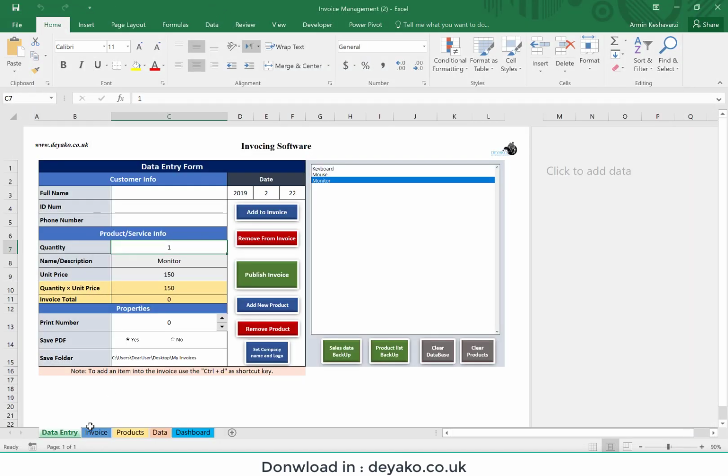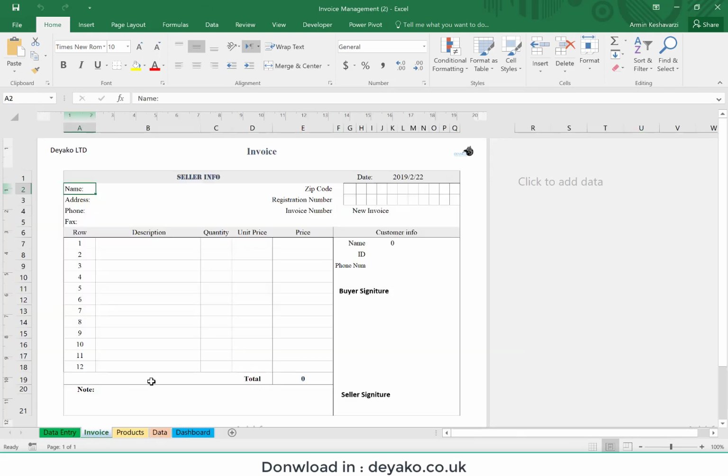However, if you do not want to use this data entry form, you can also come here and add by yourself all the data needed for generating your invoice. But just remember that the name and the ID are formulas. If you replace them with text, then after a while when you want to use data entry, you need to replace the formula again here.